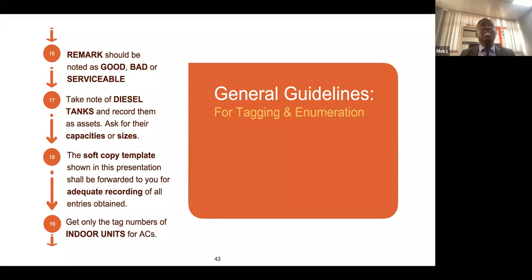So for ease, get the indoor units, and if they are not tagged, tag them. Climb on a chair or get someone to climb for you, tag them and take note of the numbers. But if the indoor units are tagged, record it and take note of it. That will help us have an idea of the different ACs. Because if you record an outdoor unit and also record the indoor unit, that's one unit. The two of them are one unit. It will multiply our data and make it difficult for us to work with. All right.